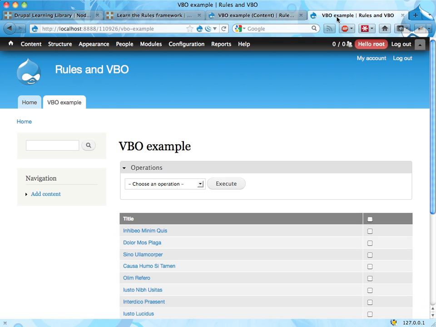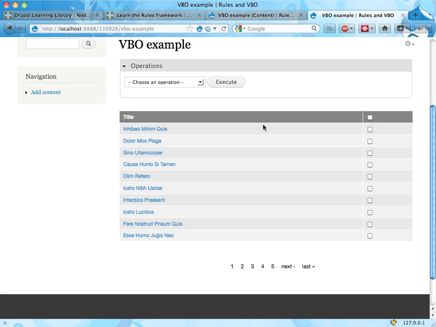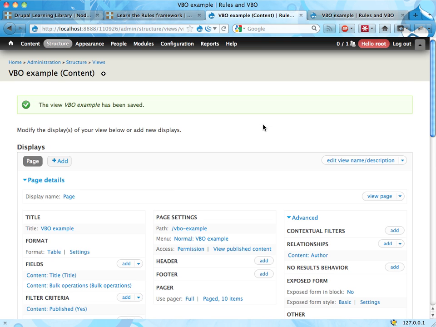We have a views bulk operations that we built in the last screencast, and now I'm going to show you some of the settings that you can use in views bulk operations to make this page a bit more nice.